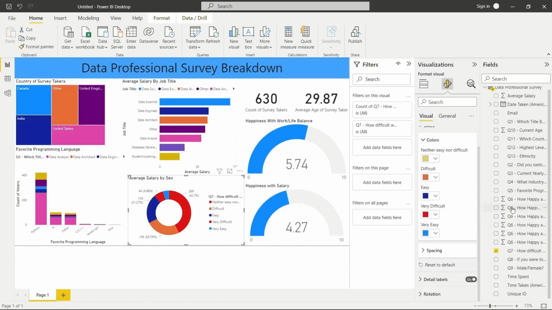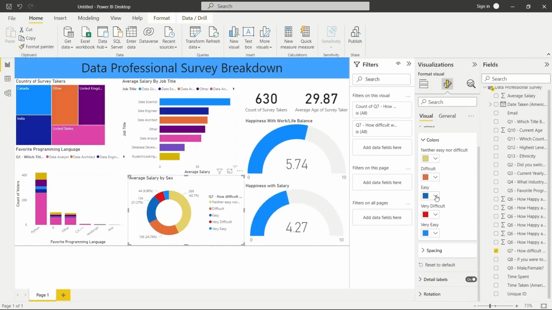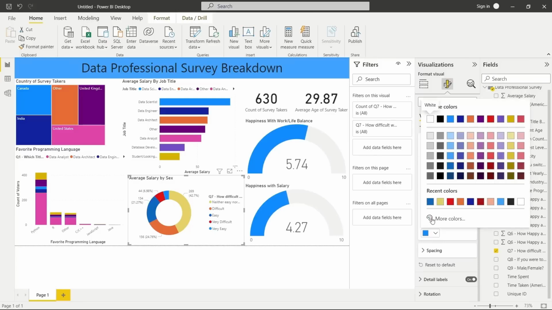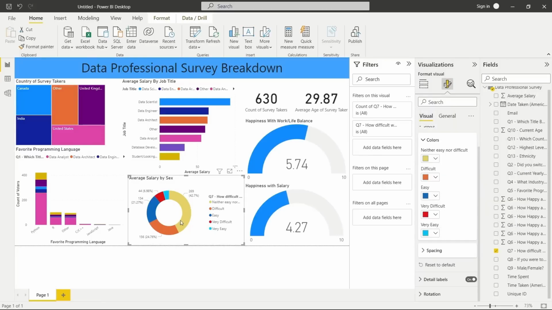Kind of like this yellow. I don't know, let's try it out. Then we have easy and very easy, and these will be like our blues. So I'm going to keep that kind of like a dark blue-ish. And then our blue for super easy is just going to be like really blue. And that doesn't look bad.